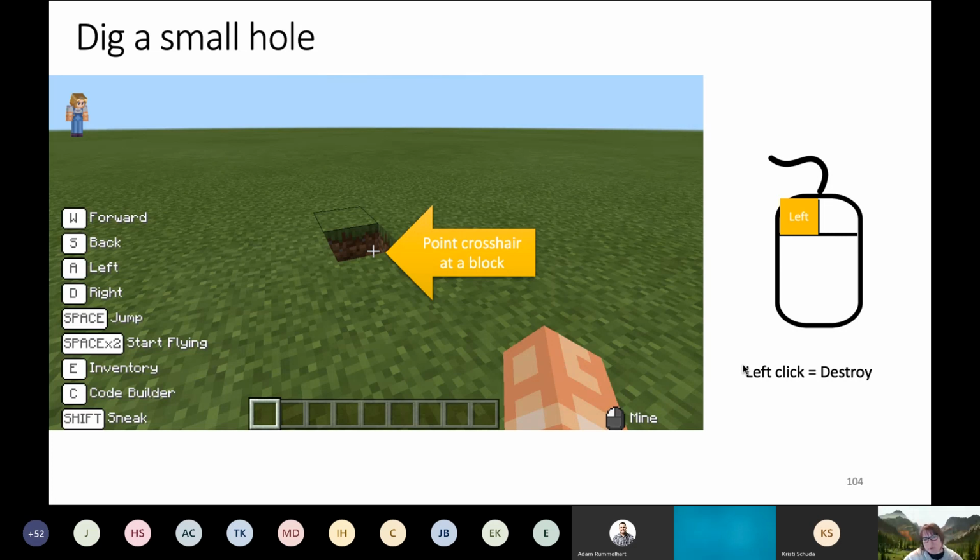Don't dig more than 2 or 3 blocks down, and just destroy a few of your grass blocks by left clicking on your mouse. Those of you that are on your iPad, you're going to just drag your finger to look at the ground, and then you're going to tap the screen to destroy. So if you're using a mouse, you're going to left click on your mouse to destroy blocks. iPad, you're going to tap on a block to destroy.